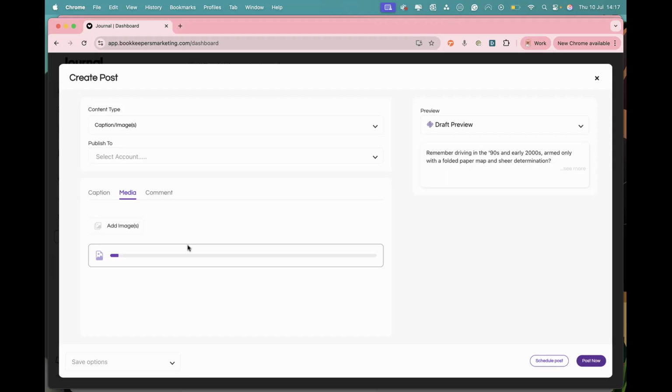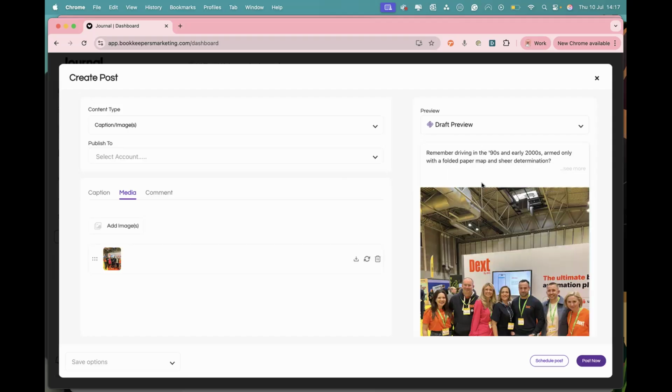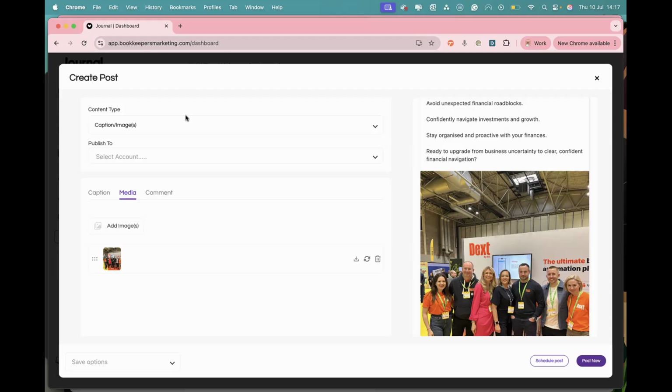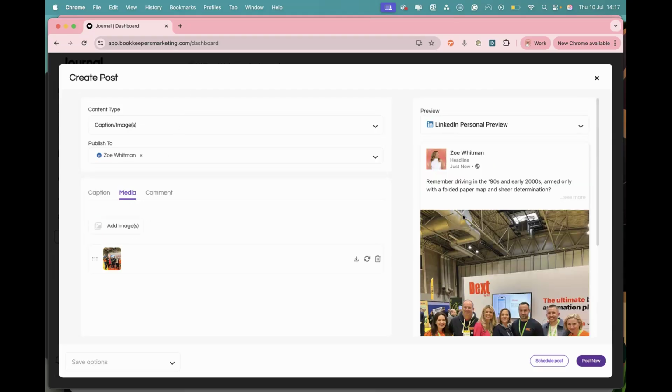Once I've done that, you'll see that on the right-hand side, the text that I've created goes alongside the social media post. Now, what I need to do next is decide where I'm going to be scheduling that. Let's say I want to put it out on my LinkedIn account. It will then give me a preview of what this is going to look like on LinkedIn.